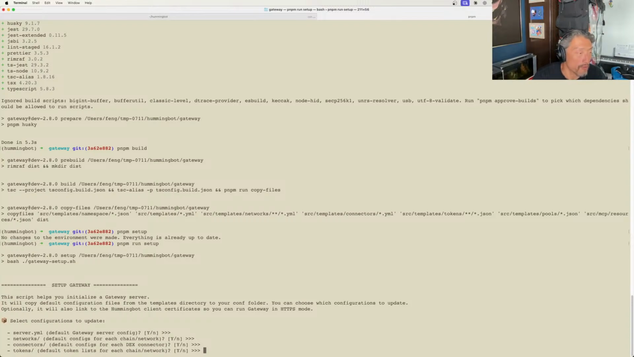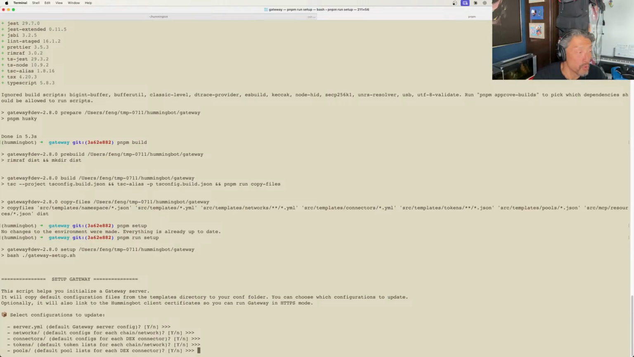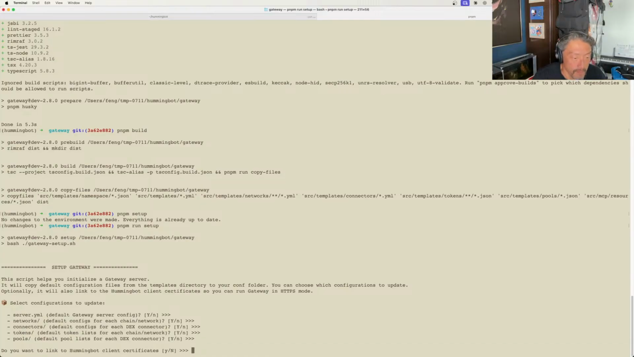We'll also copy over our token lists. These are the lists that resolve a symbol to the addresses for different chains and networks, as well as the default pool lists, the lists that resolve a trading pair into a pool address for a DEX like Meteora or Raydium. And finally, we also want to link the Hummingbot certificates. This will help us run Gateway in encrypted mode if we need to.